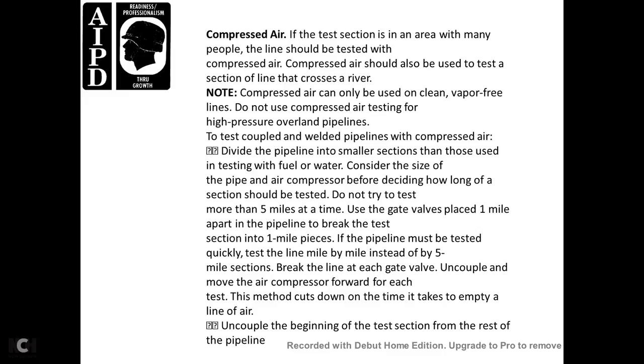Divide the pipelines into smaller sections when testing with fuel or water. Consider the size of the pipeline and the air compressor before deciding how long the section should be tested.